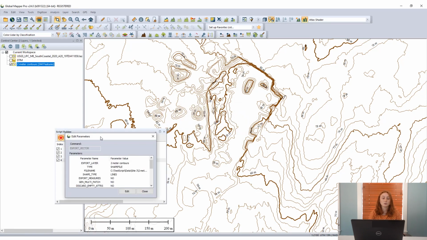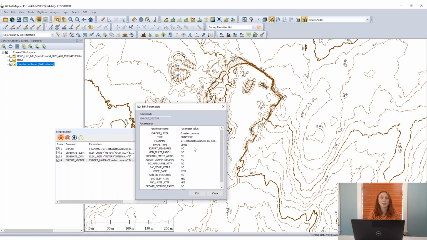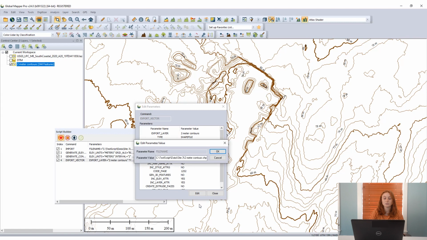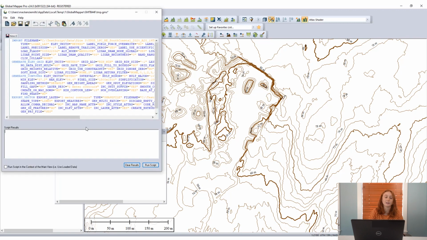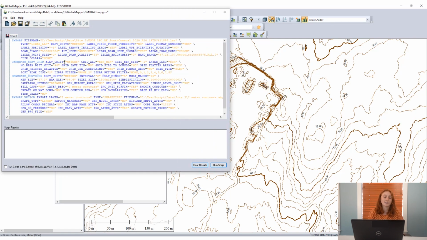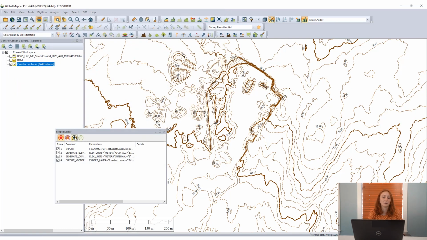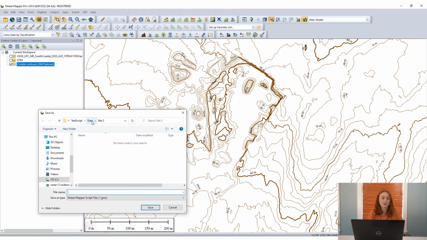Now, through the Script Builder floating dialog, I can go in and right-click on any of these recorded commands and choose to edit the parameters, editing values individually if I would like. I can also open all of the commands in the script editor, a user interface tool in Global Mapper for editing Global Mapper scripts. And here I can see all of those commands and associated parameters listed. I can add to them, edit them, and manipulate them in any other ways.